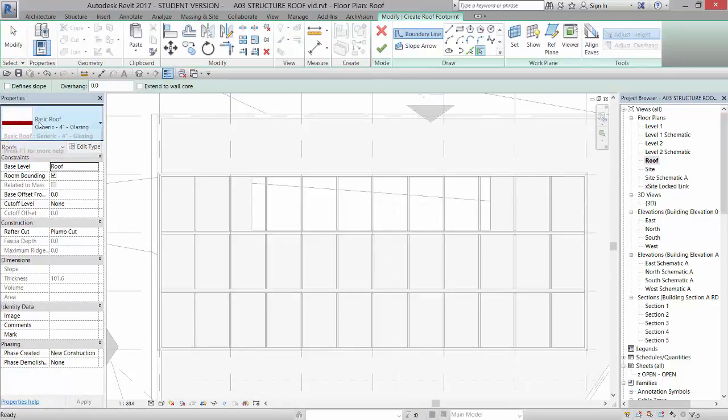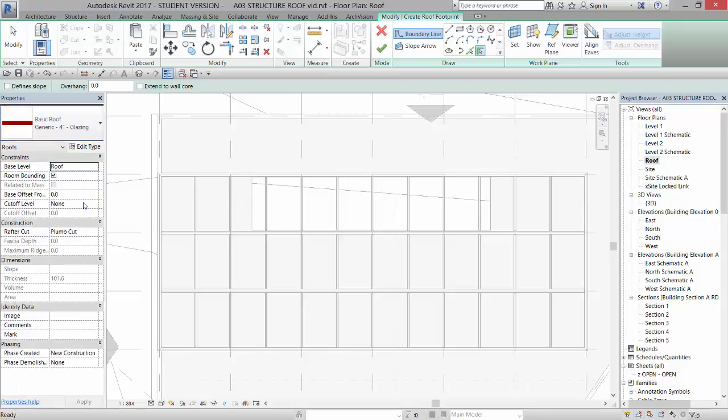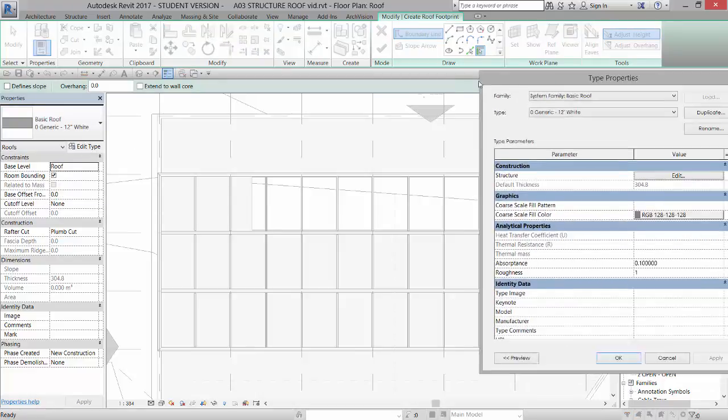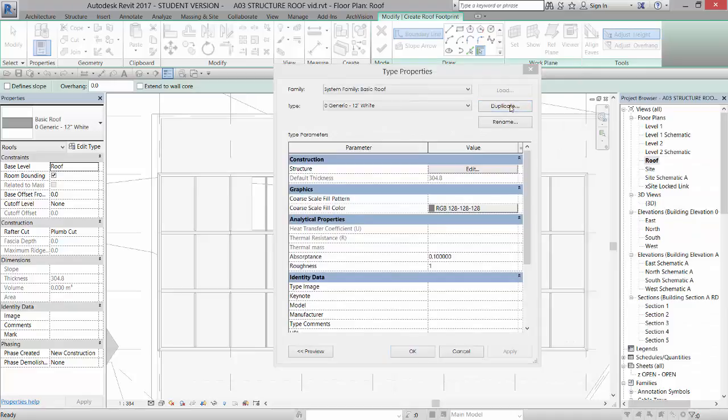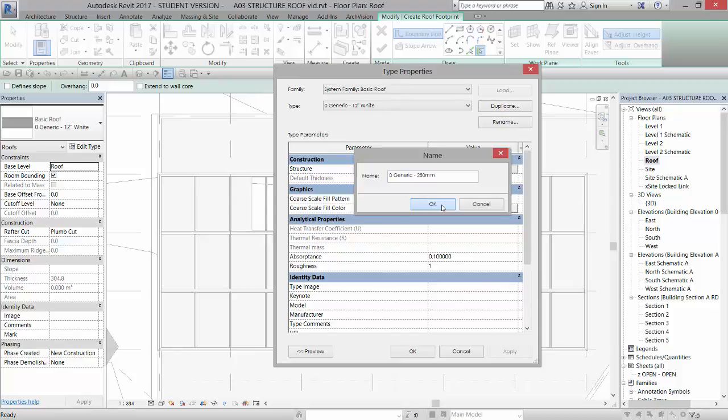And right now it's set to generic 4-inch glazing. I'm just going to go to the pull down here and pick the generic 12-inch white just for expedience. Now I'm going to go to Edit Type, and I'm going to duplicate that type. And I'm going to rename it generic 280mm roof, because that's how thick our roof is.